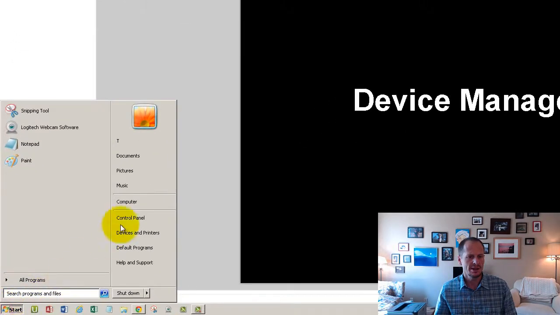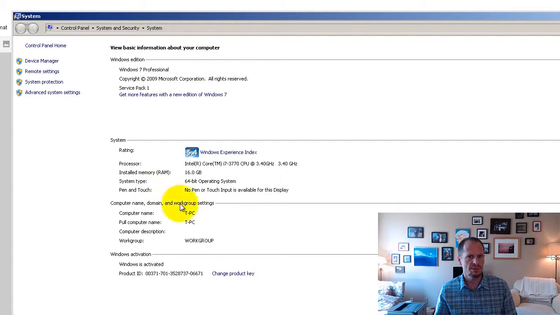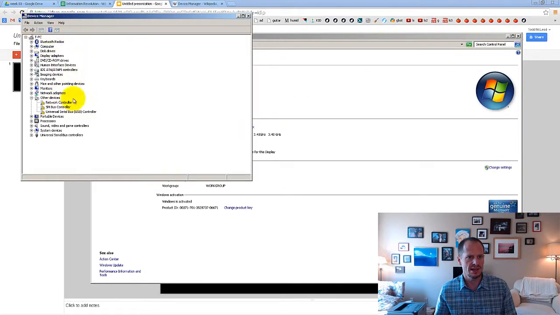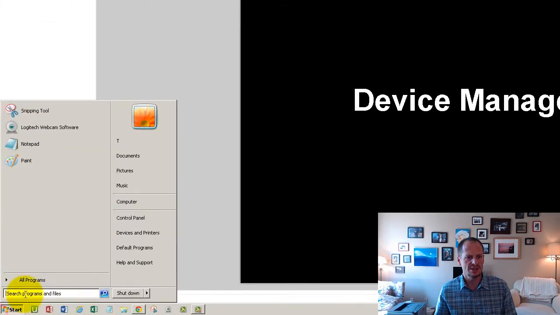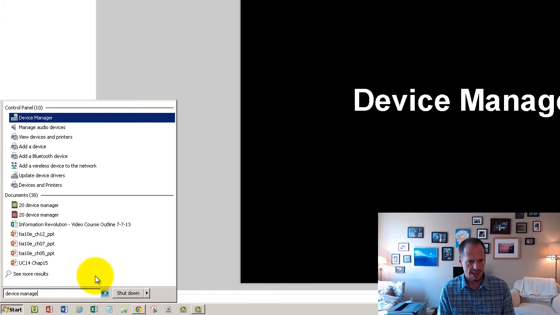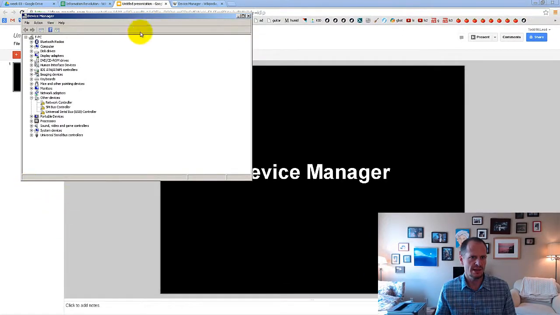You go to Start, you right-click your computer, you choose Properties. It brings up your computer's properties, and then you go to Device Manager, and it launches this Device Manager thing. That's a whole heck of a lot of steps. You could also just utilize this handy little search tool right down here and type in Device Manager, and there is the Device Manager. I click it, it brings it up.